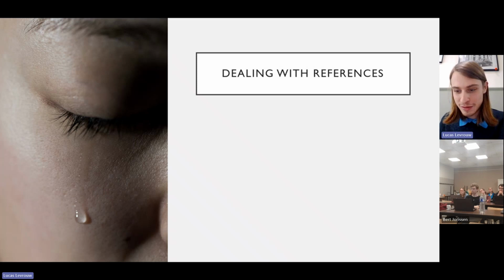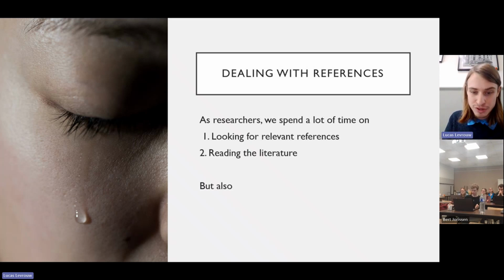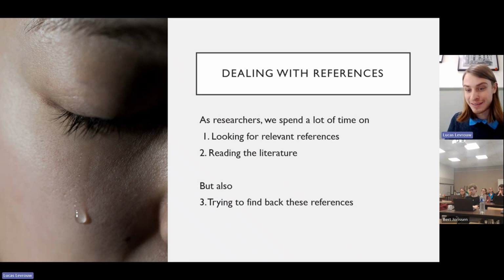So we're all doing research, and doing research involves dealing with references. So we spend a lot of time on looking for relevant references and reading this literature. But also we spend a lot of time on trying to find back the references that we maybe read some time ago, maybe half a year ago. You find a very nice paper and then you try to find it back, but you can't find it.